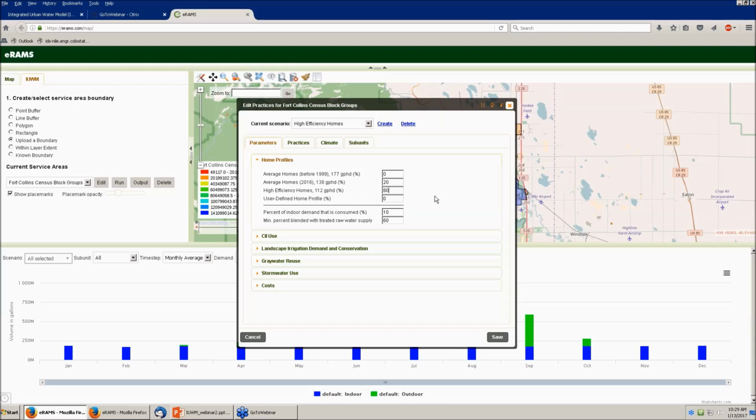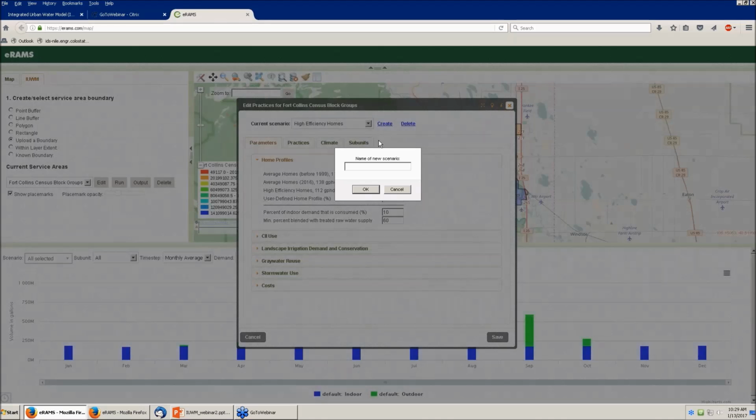So now I don't need to click on Save to save this scenario data. As long as I've entered data while this high efficiency homes title is up here in my scenarios, that data is automatically going to save to that scenario. And then I can create a new scenario. So the next one I will look at is Graywater Reuse.